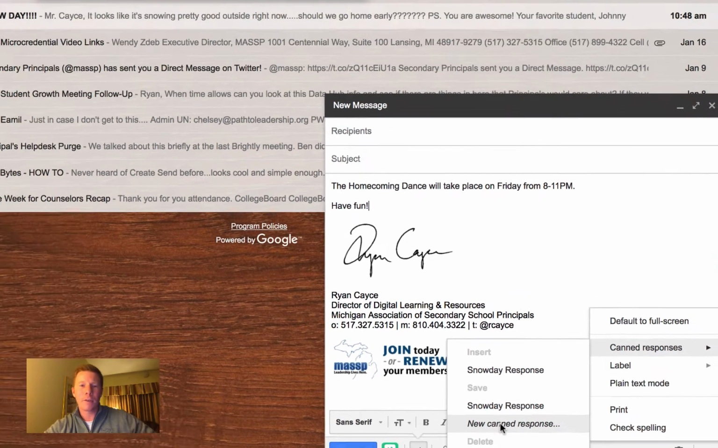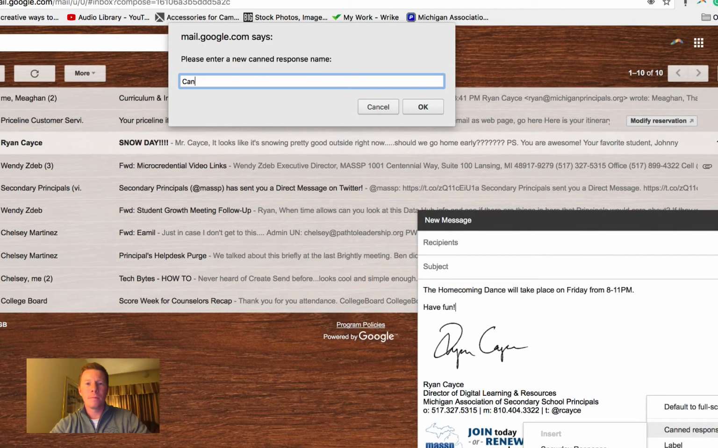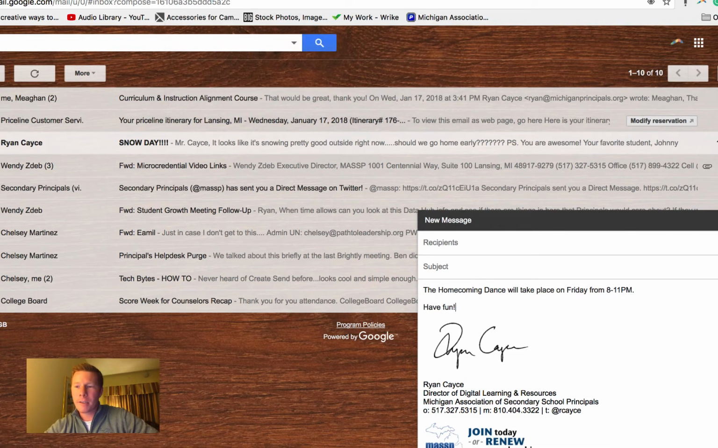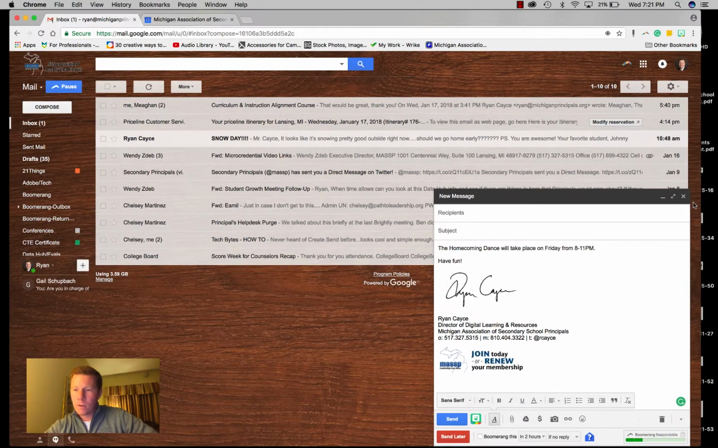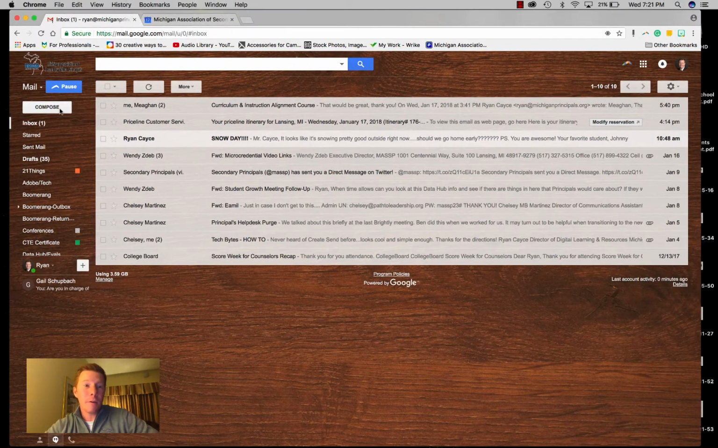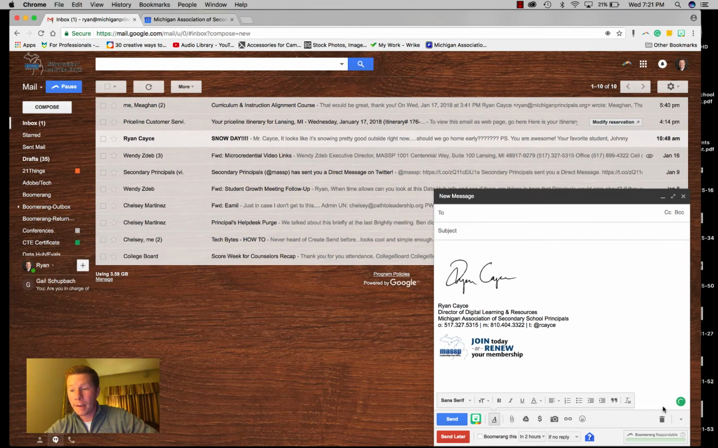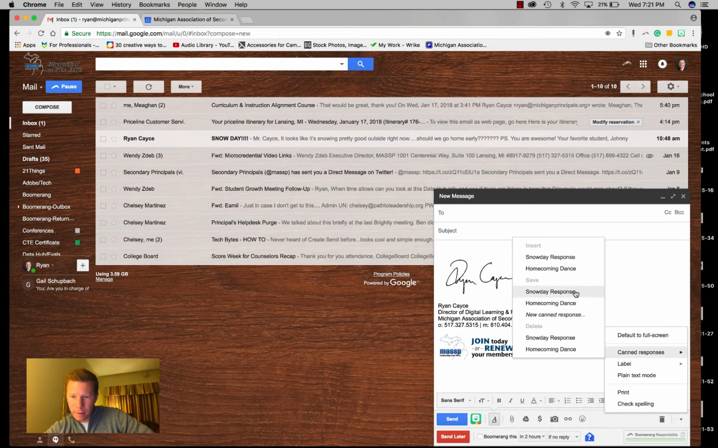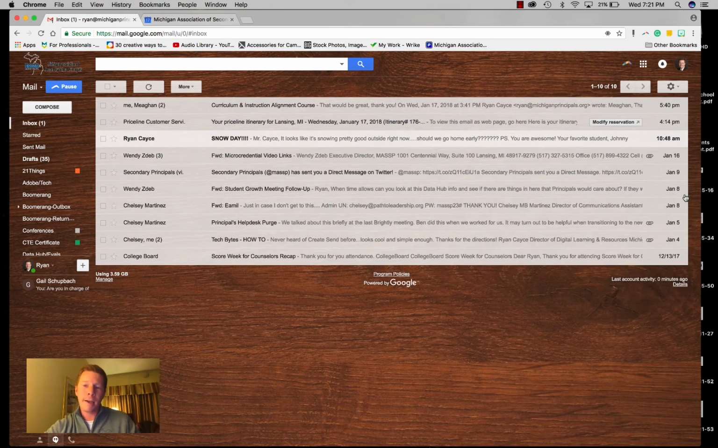Again, I can go to that More Options arrow, Canned Responses, and I'm going to save this as a new canned response and give it a name. Homecoming dance. And hit OK. So now it's saved. Now, anytime I get an email from somebody and it requires that response, you can see that it will be in the canned response area. So you could have a variety of these, maybe for graduation, band concerts.